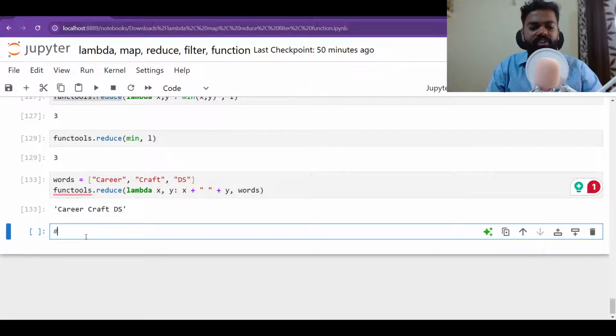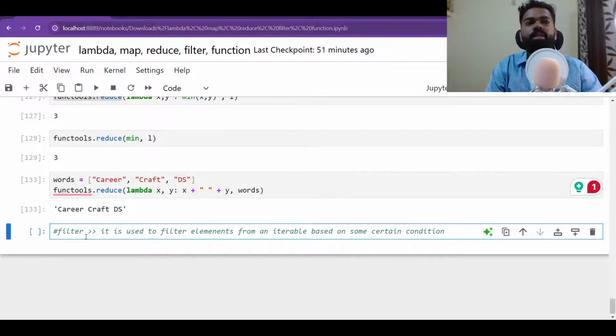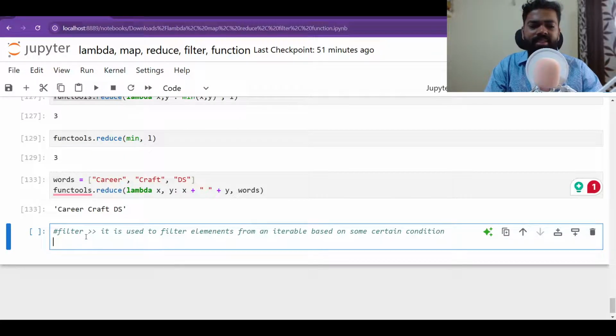What is filter? The filter function is used to filter elements from an iterable based on some certain condition. What is the syntax? The syntax is again very simple: filter, then we have function, and then we have iterable. This is the syntax.